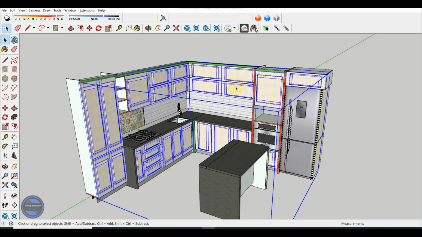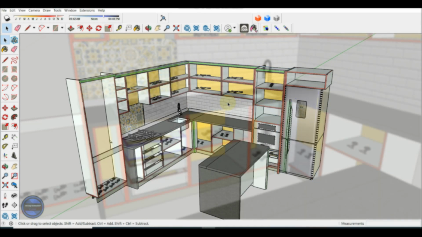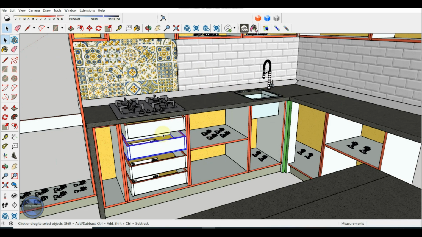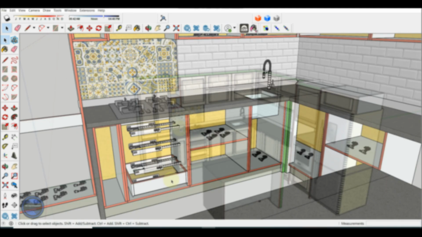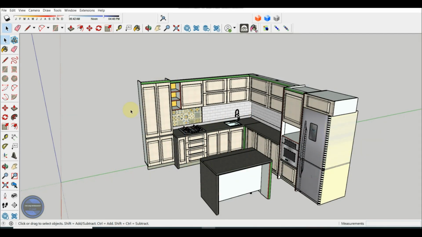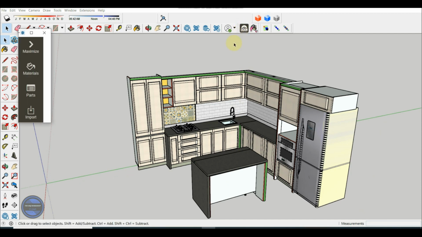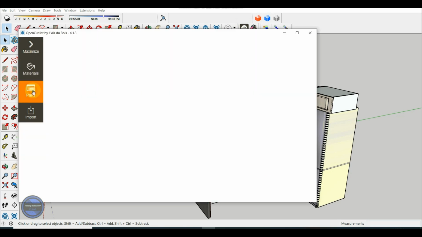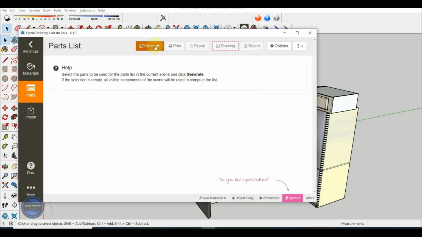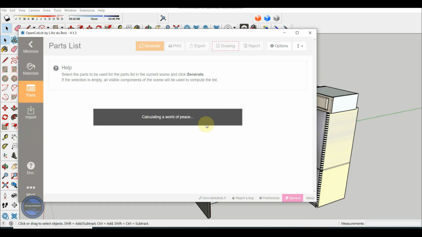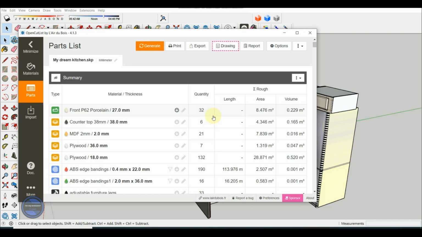For such a level of accuracy in the list, I will show you secrets that you will not see from any YouTuber. Let's take this kitchen that I designed as an example. I click on the OpenCutList plugin icon, go to Parts, select Generate, and this is how useful this plugin is.